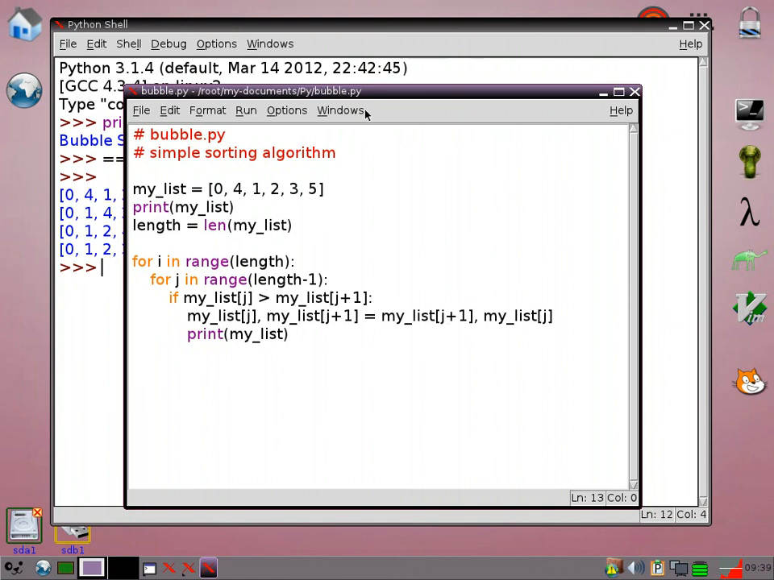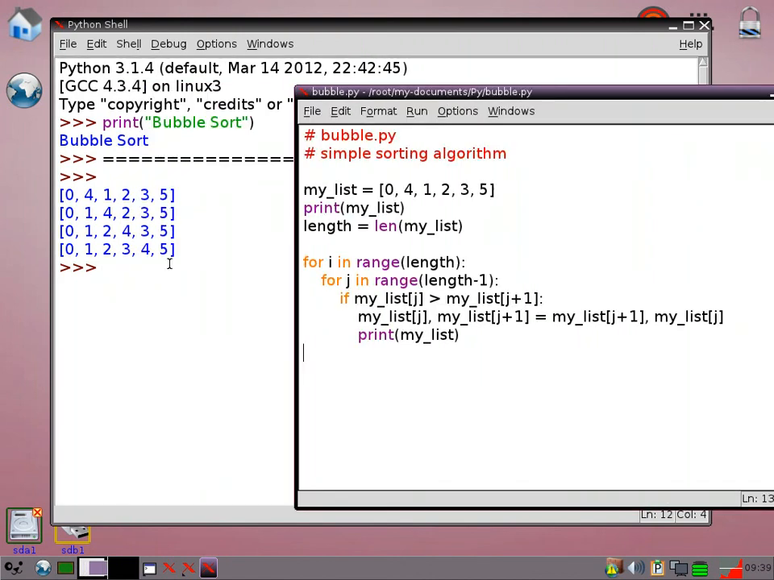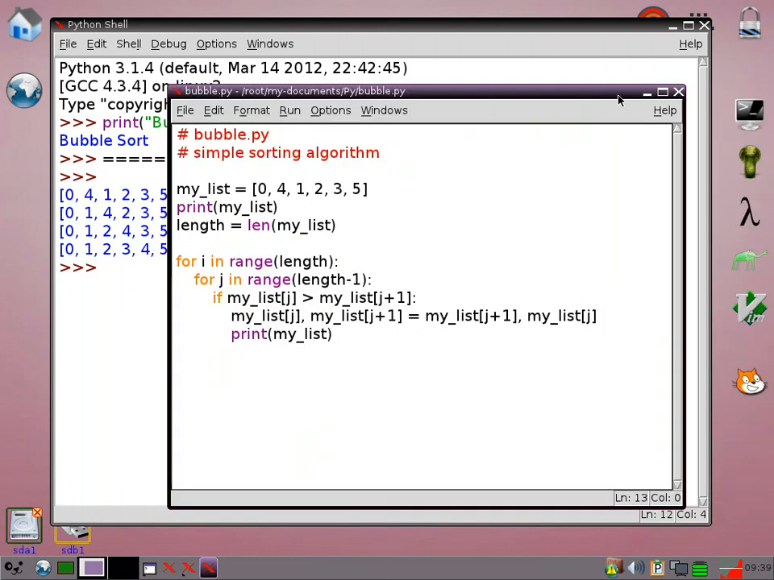If you look at this output here, you can see that it's gone through there, and each time it's found that 4 was larger than the number in front, it's switched it round until it's got to the end, and then obviously it's stopped. So that's basically how the bubble sort works.